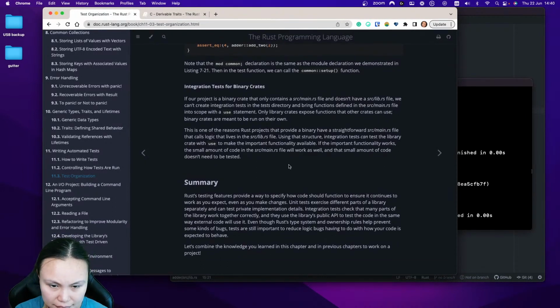So, summary: Rust testing features provide a way to specify how code should function to ensure it continues to work as you expect, even as you make changes. Unit tests exercise different parts of a library separately, and they can test private implementation. Integration tests check many parts of the library working together, and only test the public API, as if external code is using it. Even though Rust's type system and ownership rules help prevent some kinds of bugs, tests are very important. So write tests, people. Write more tests.